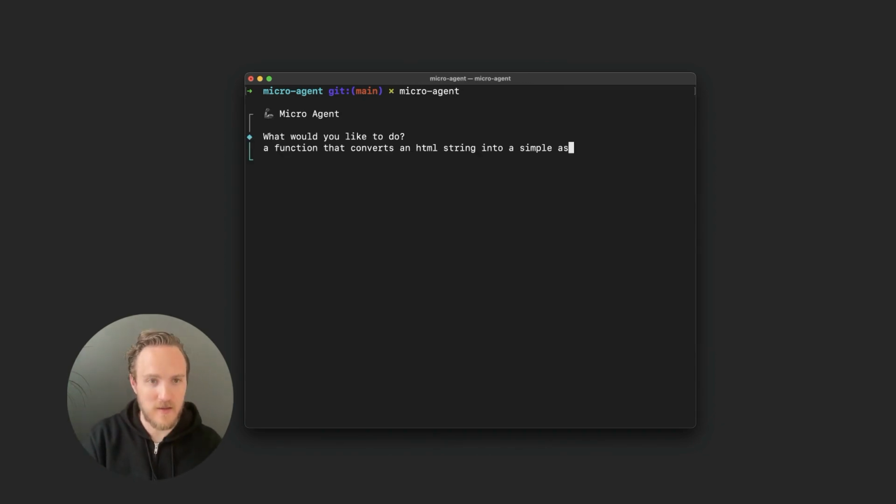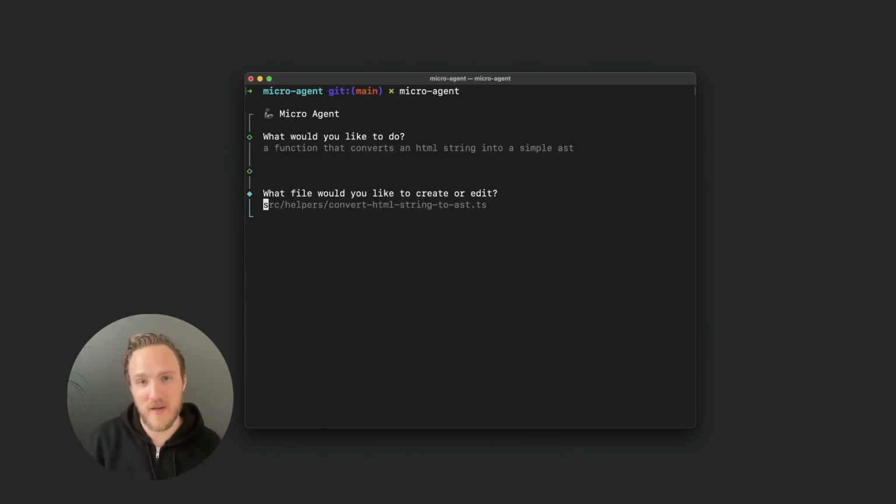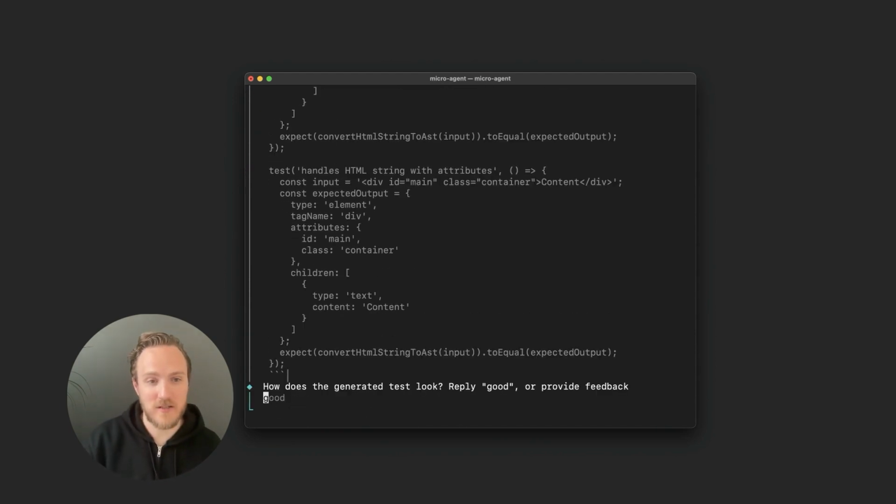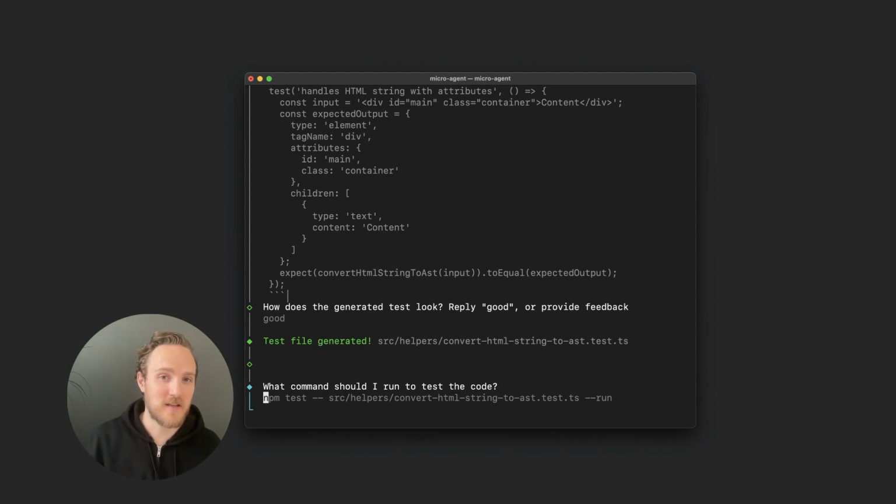Describe what you want, like a function that converts an HTML string to an AST. It'll suggest a file name based on the conventions of your repo, and then generate a test. You can provide feedback, or just say looks good, and it'll figure out what your test command is, or just use npx vtest if you don't have a test runner installed. Then we just let it run.